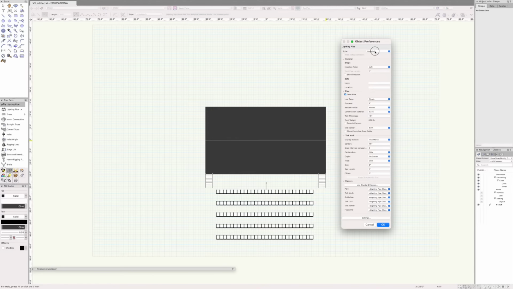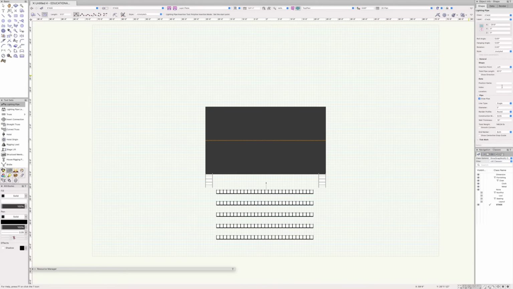All right, and now here we can choose some more specific stuff about this. Insertion point left, that looks right. Draw a pipe. The diameter of the pipe is a 2-inch pipe. That looks about right. Construction material, end marker. We can determine if we want tick marks, all that kind of stuff. I'm going to hit OK. Beautiful. All right.